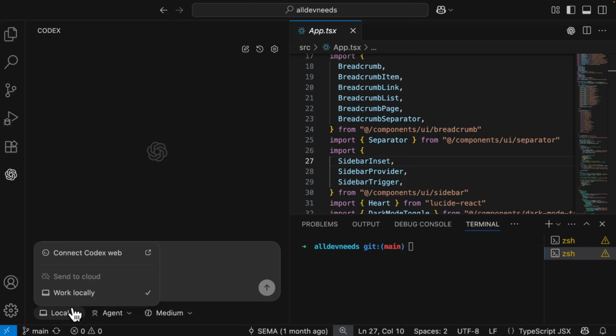At the bottom, we have the local versus cloud work. Local means the LLM will run interactively and return the response, but if you choose to run it on cloud, it will run on a separate agent in the cloud and notify you when the task is completed. To make it work, you need to connect to Codex Web.